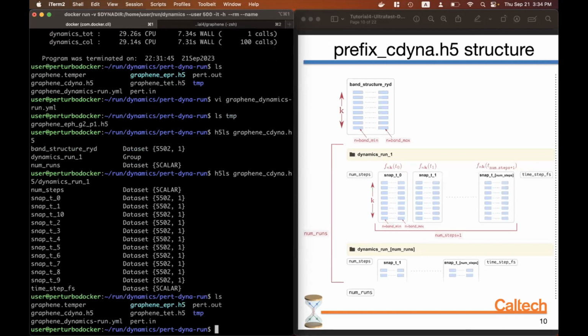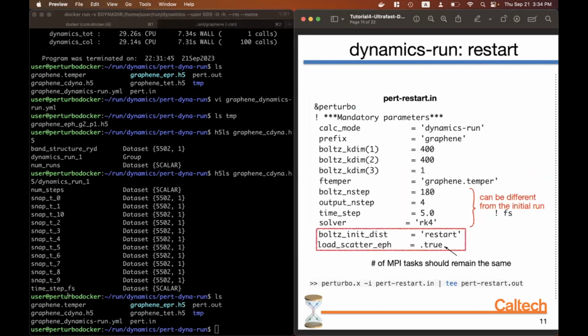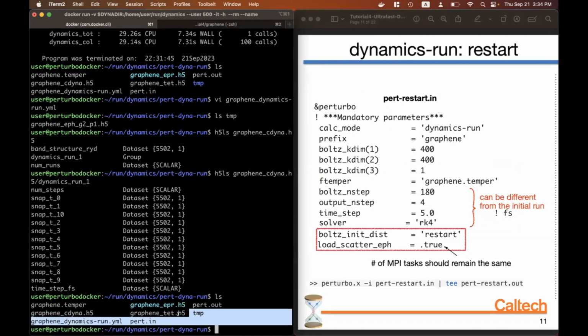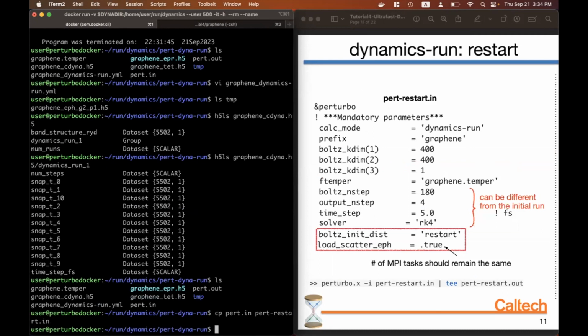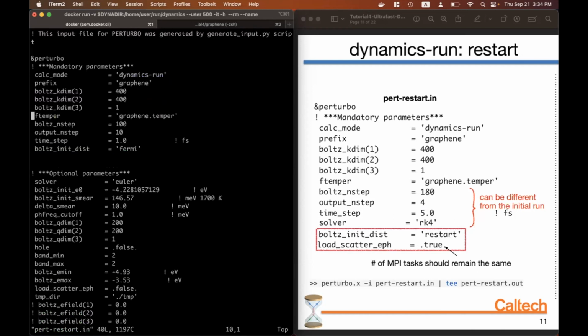the same output. To do a restart, we simply need to have the cDyna file in the same folder, and that's it. So let's first copy pert.in to pert_restart.in. You can also just modify pert.in and rerun with the same input file. I just want to do it for clarity's sake to create something new. Here, the only thing that you really need to modify is the restart option.